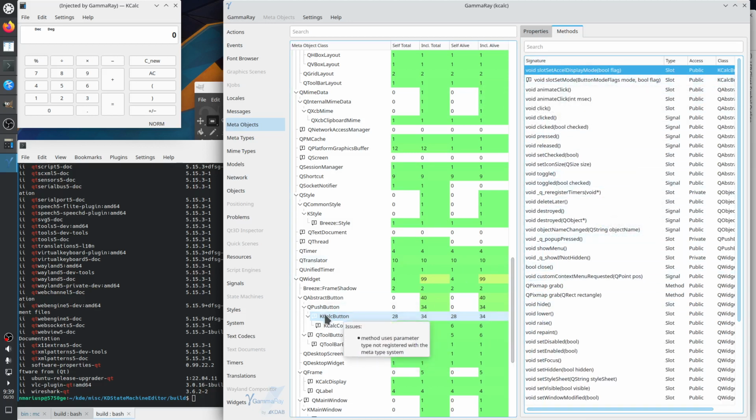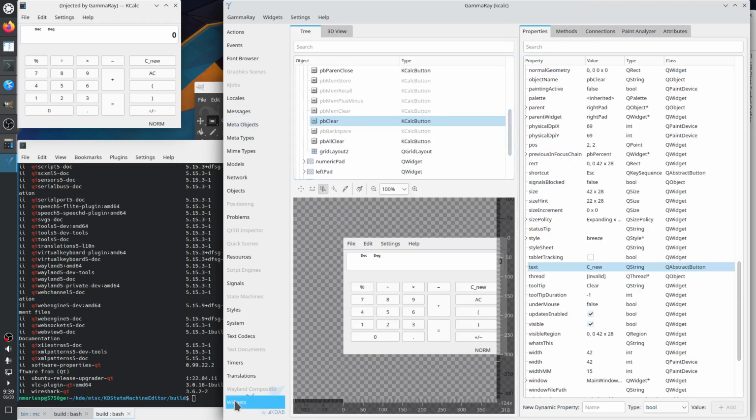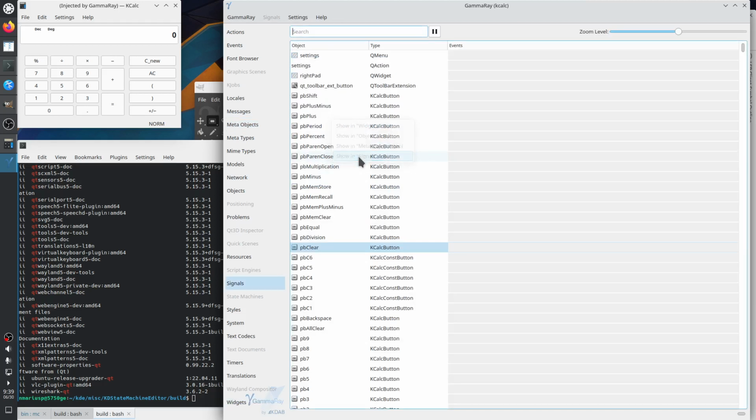Okay. So back to PB clear, show in signals tool.